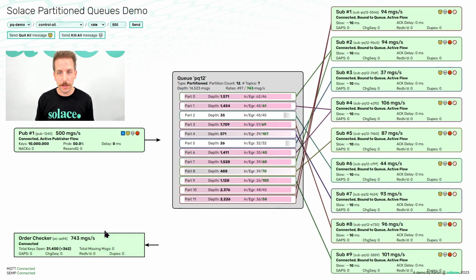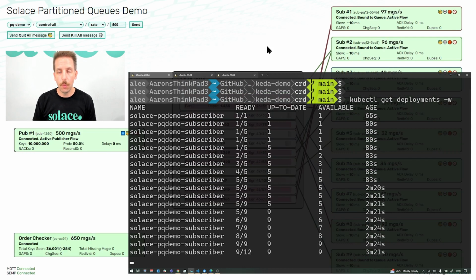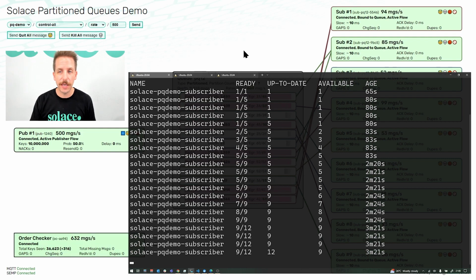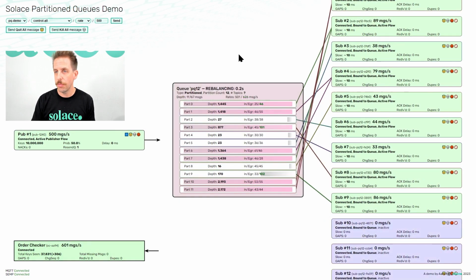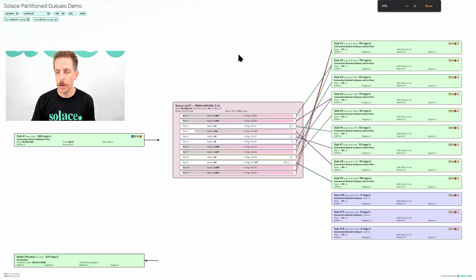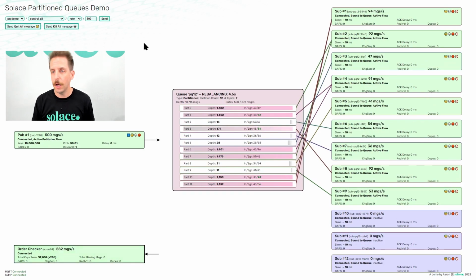So now that we have 9 consumers sitting here running, able to do about 800 messages a second, plus or minus, these partitions should really start to drain out. Some of them are really draining quite quickly, you can see there. But will they drain out fast enough? Nope. We're going to scale up to the full 12. Look at this. The autoscaler is going to add another 3. There we go. We're at our full 12 consumers.